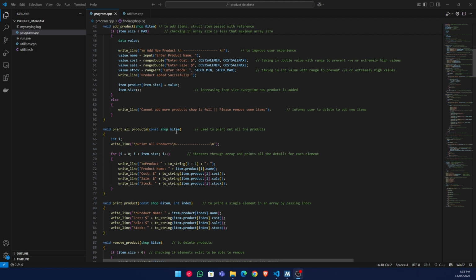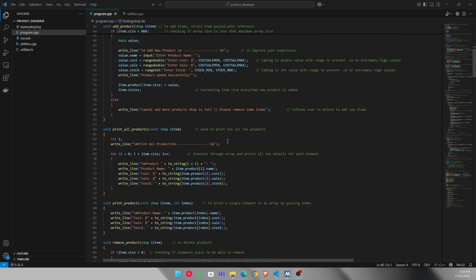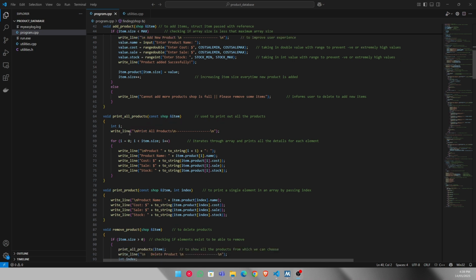Then we have a function to print all products. Here we use const so as to avoid accidentally editing any of the items, because we have passed in a reference. And again, it loops through, and there's information here that shows the user that we're printing the products, and it prints for that ith index for all of them, according to how many items are present.